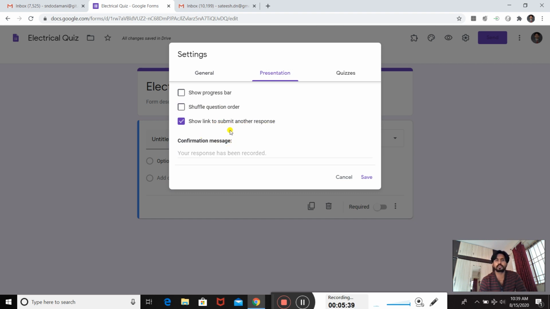Yes, if you want to show something like this, you can click on this. Otherwise, if you don't click, then you cannot. So show link if you want, then you can. Otherwise, just a confirmation message you can write here: Thanks for submission. Thanks for submission.